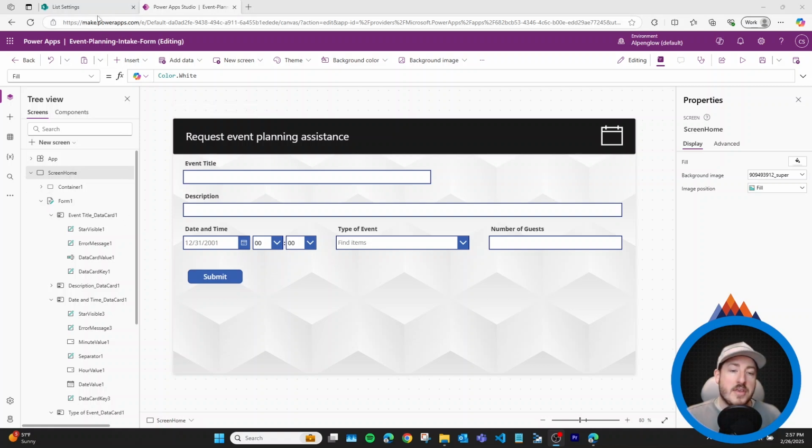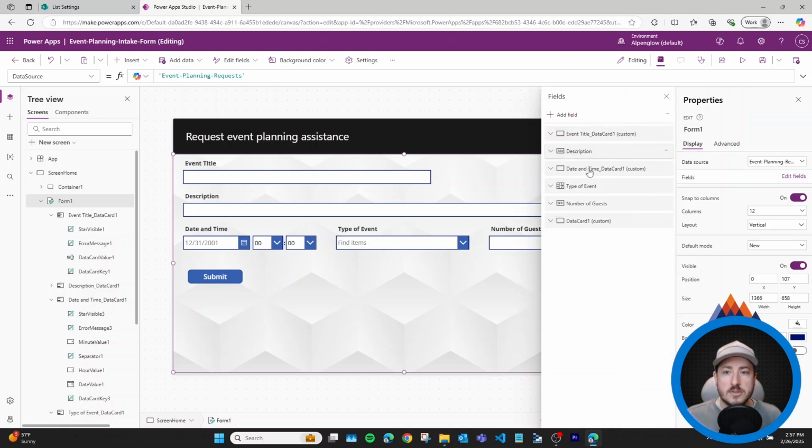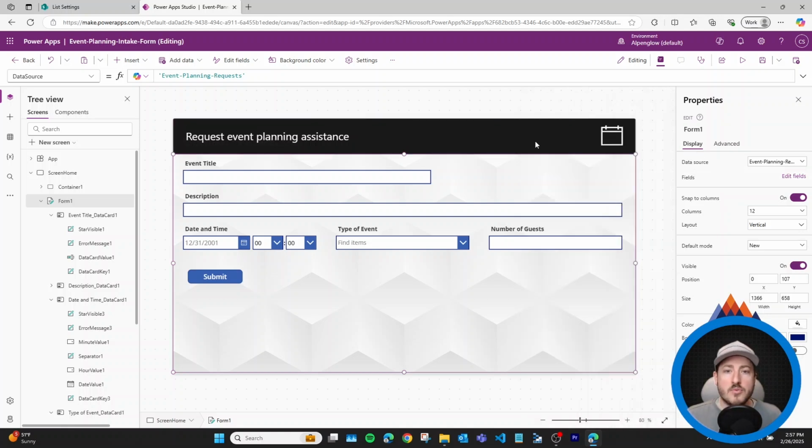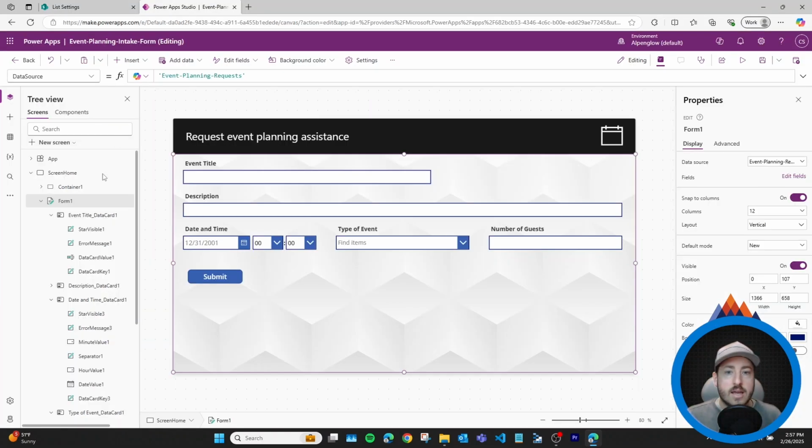And I think that in the background, Power Apps must do some sort of connection refresh automatically, because sometimes when you go into your form and you go to add fields, maybe that you've just added to SharePoint, you will see the fields there as an option when you click add field, but sometimes you won't. And so if you have just recently added a column, I, for example, added the dress code column to my SharePoint list recently, and I'm going to go back and manually refresh the data connection between Power Apps and SharePoint.